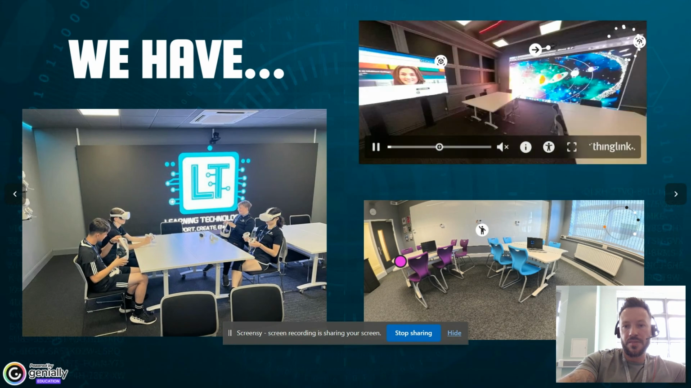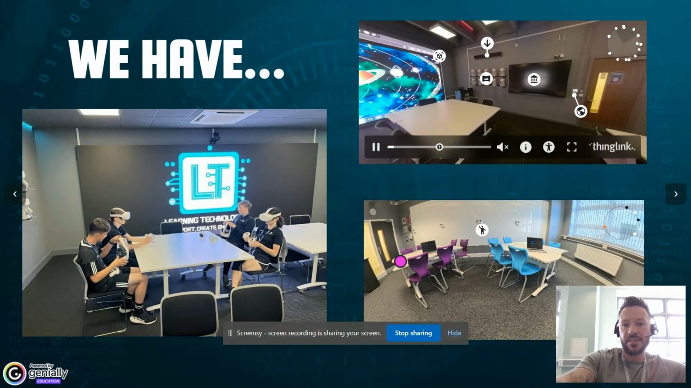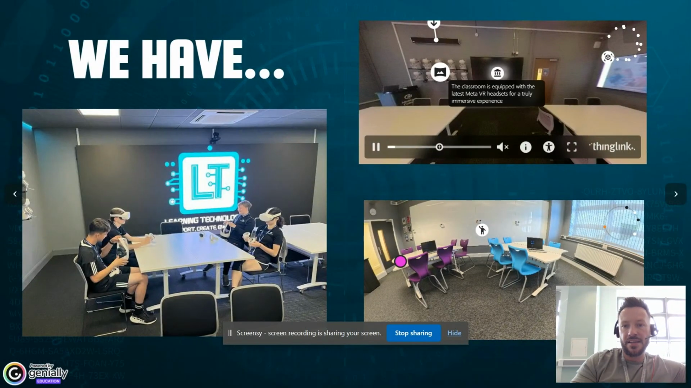So we've got access to multiple screens and devices. We've got our 10 headsets on the wall. So these rooms are fully equipped with the MetaQuest VR headsets to allow for a truly immersive experience.